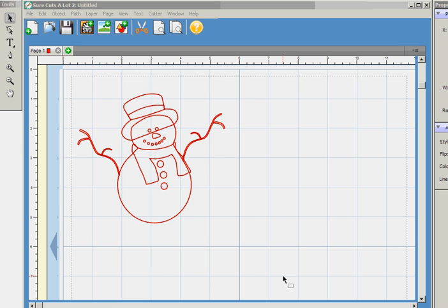Today I wanted to show you how to cut imported SVG files that have lots of layers so that you don't have to move these pieces around because there are a lot of pieces.